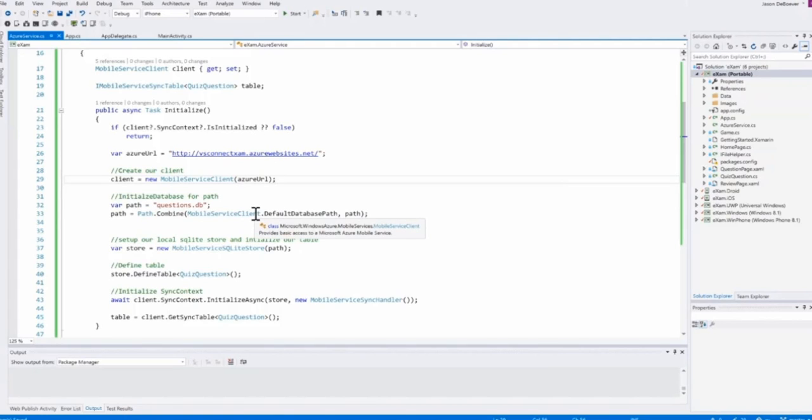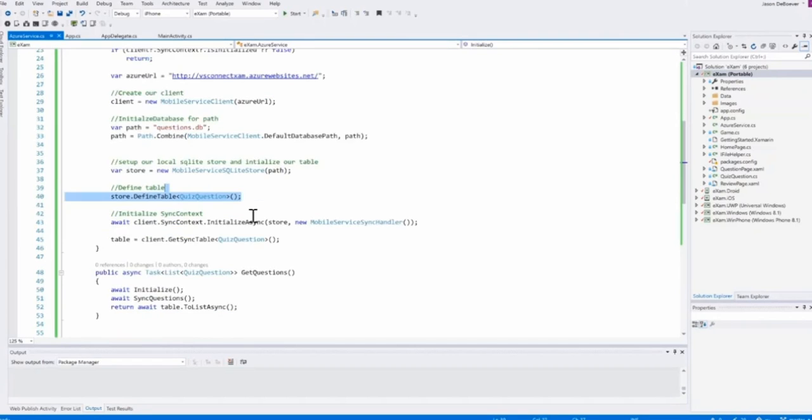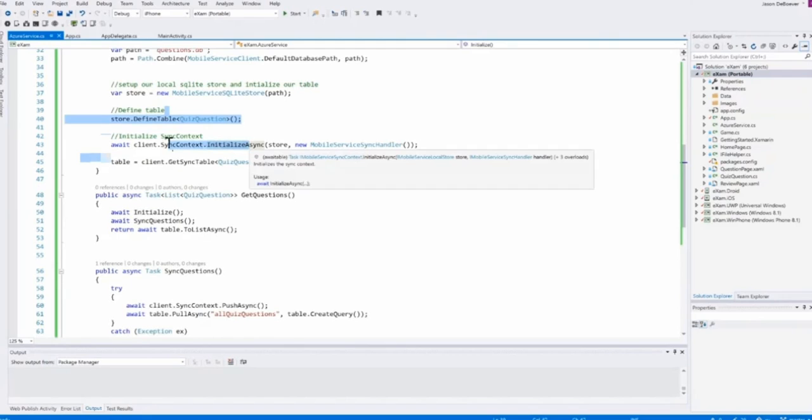Now, because we're going for offline sync mode, we'll also need to initialize a local database. So we pointed at QuestionsDB, and then we're going to go ahead and find the default path for this, and then create our SQLite store. By the way, SQLite isn't the only way that you can do offline storage with Azure, but it is the default. All right, so we're using the SQLite store to do this and pointing at the path that'll create our QuestionsDB, make sure our table exists, and then we're going to initialize our sync context.